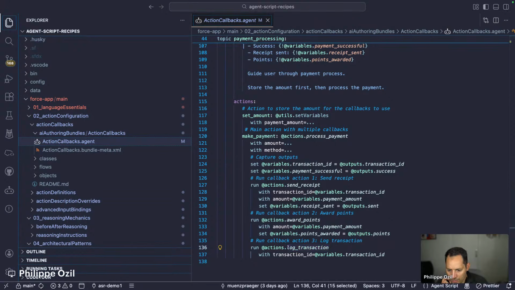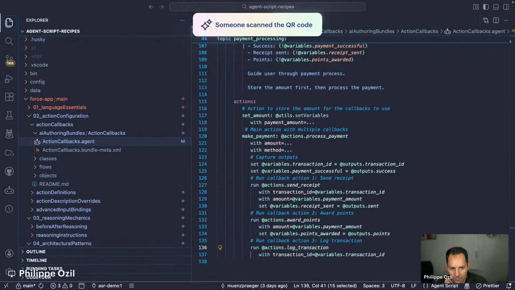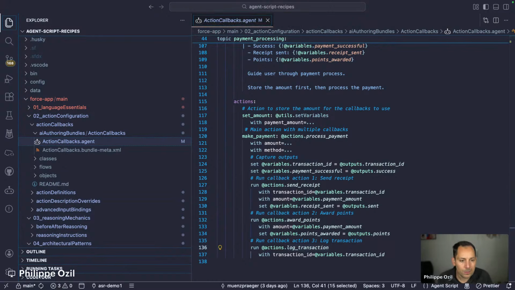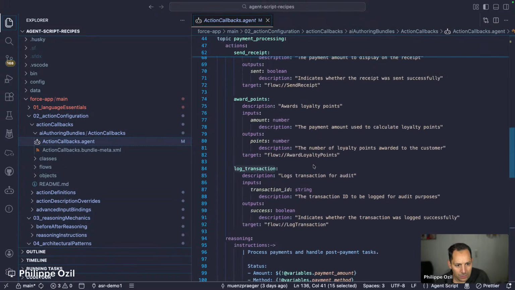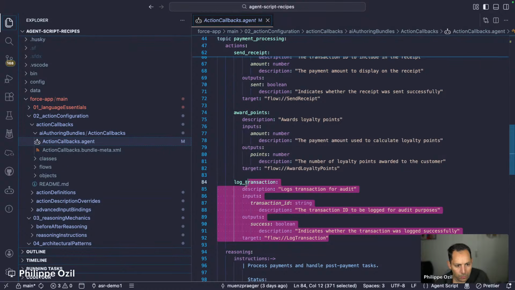There was a question, can we use the same actions for multiple agents? Well, the action definitions are going to be at the topic level, but you can pretty much link to the same action definition in multiple agents. That's perfectly fine. There's nothing that prevents you from reusing your flow here in multiple topics and multiple agents, for example. That's perfectly fine.